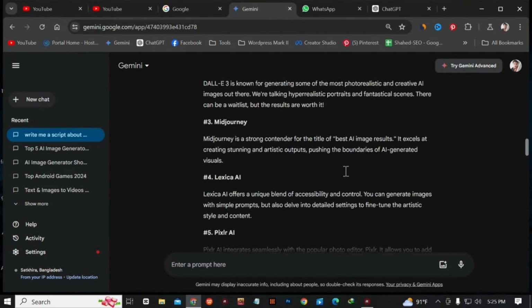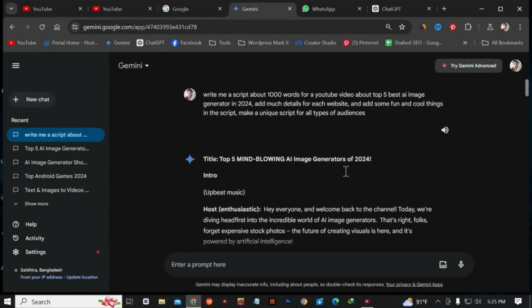And you can create your unlimited video scripts with Gemini, because Gemini right now is the trending AI bot by Google, and it knows the latest things as compared to ChatGPT. So if you use Gemini for your YouTube channel, it will be much better for you.